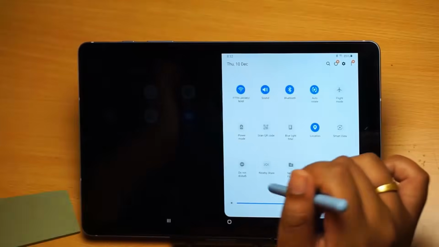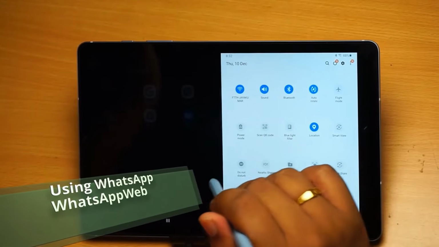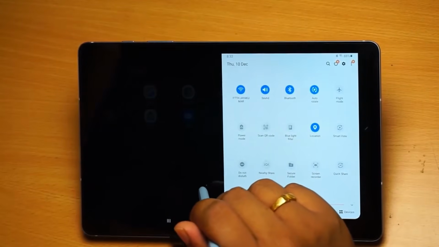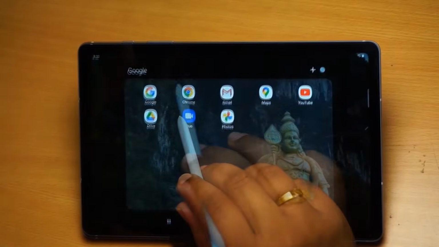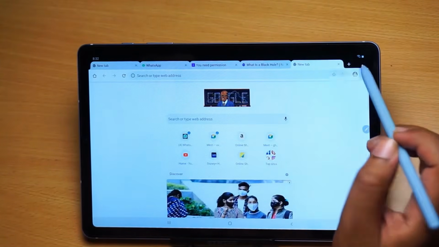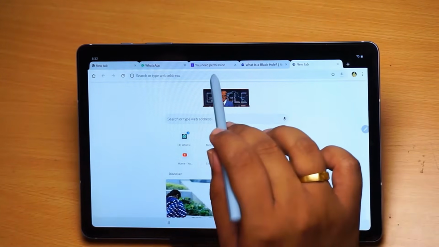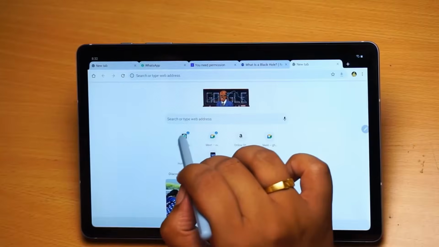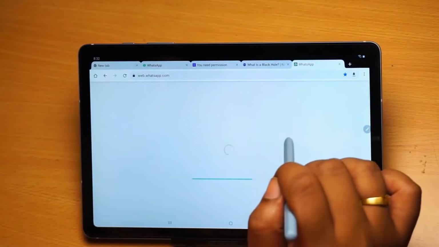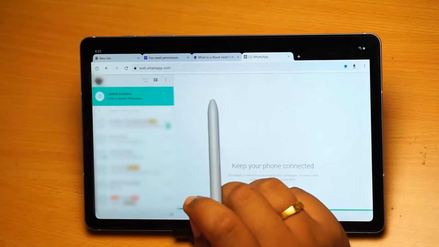A bonus tip for WhatsApp users. If you have WhatsApp already installed on your phone and you want to use the same WhatsApp from the tablet, you could use this simple trick. Open the Chrome application, click on the three dots and enable desktop site. Once you have enabled it, go to web.whatsapp.com. It will show you the QR code which you can scan and use as you would on a computer.